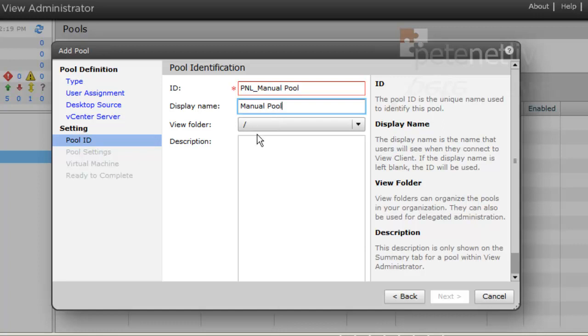Display name is what your users will actually see in their client. If you do have folders, which you'll see in your VI client in folders view, you can put them in a particular folder, and there's a brief description that you can put in there to describe the pool. Okay, as I said earlier, you see it's ringed that in red because it knows there's a mistake with it, and that's because I've left a space in there. So if I take that out and click out the box, it's now quite happy. Next.